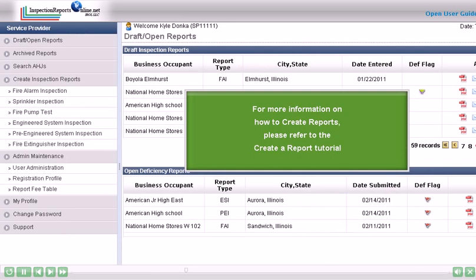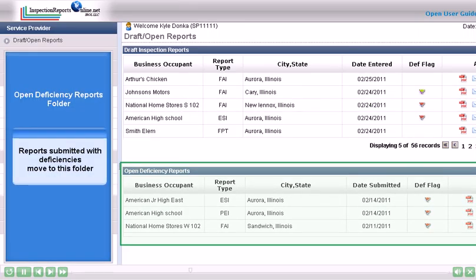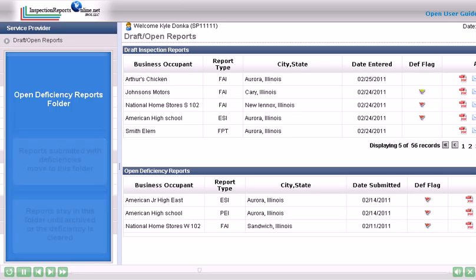For more details on creating a report and specifics of the report, refer to the Create a Report tutorial located on your dashboard. The Open Deficiency folder is here for your convenience and allows you to organize and separate reports that were submitted with deficiencies. Reports stay in this folder until you archive the report or change the report status from deficient to clear.